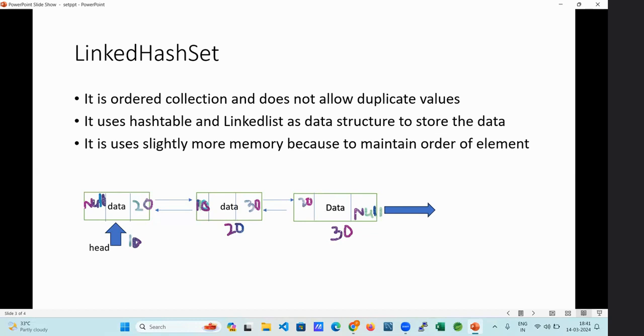They are connected to each other, so we can travel in both directions because we have the previous node address and the next node address, so that we can traverse from one node to another in the forward direction and the backward direction also.